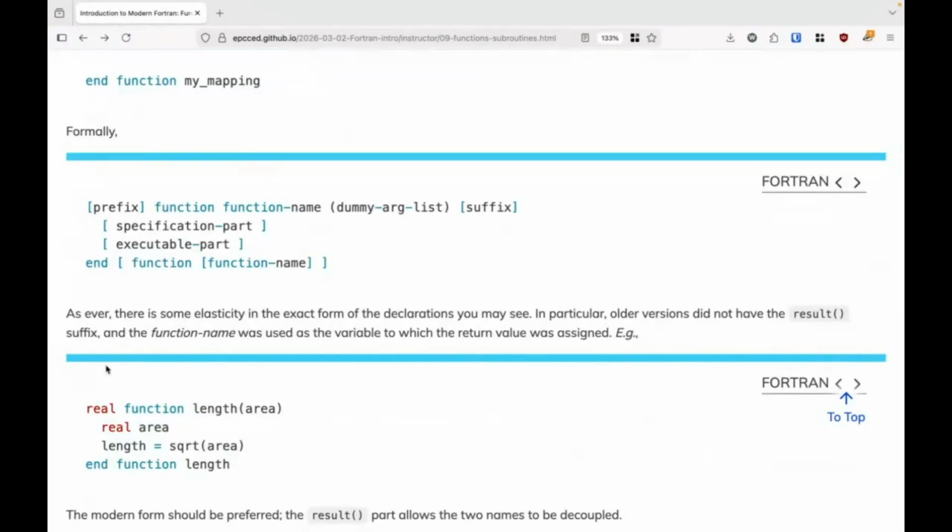Are functions for, yes, a question. Are functions for returning a single variable, or can they return many? I guess you're thinking of things like returning tuples in Python. I guess that's possibly the thought here. Functions in Fortran return a single item, a single variable. That can be a scalar, or it can be an array.